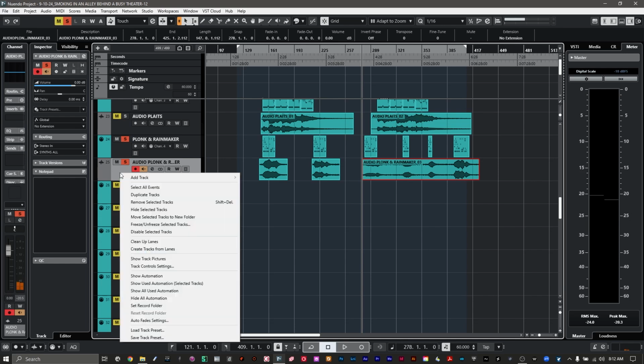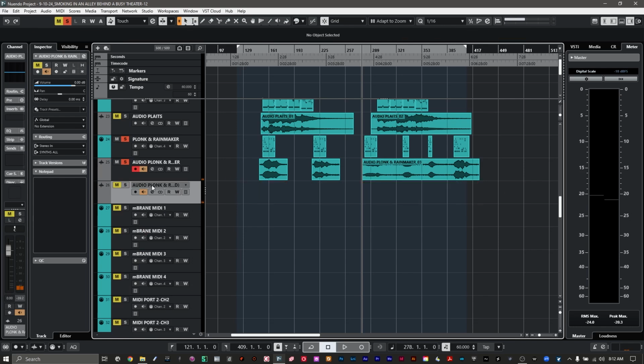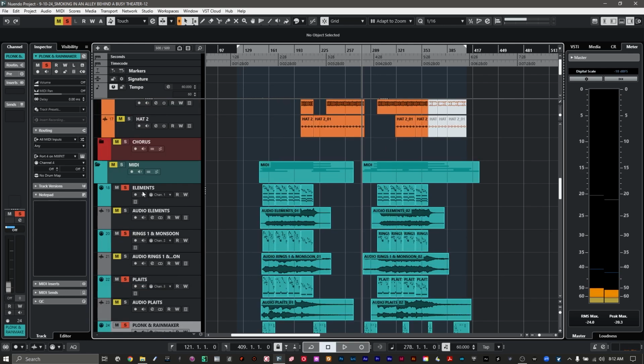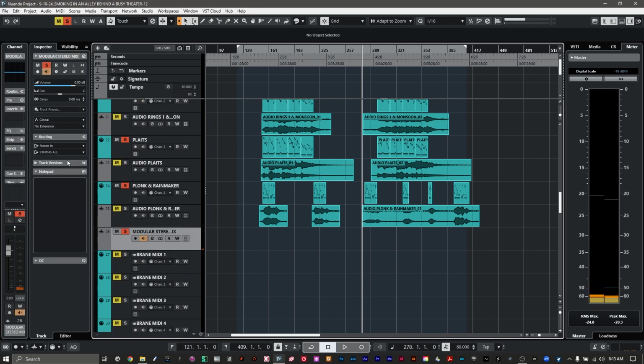I'm just going to duplicate this stereo track here. Delete this. Rename. What we want to do is solo all of our modular MIDI tracks, and we'll bring in our input monitoring here. Actually, we don't need that, but we'll bring in our input monitoring here. We'll go to our synths all bus. Let's just see where we're at here.